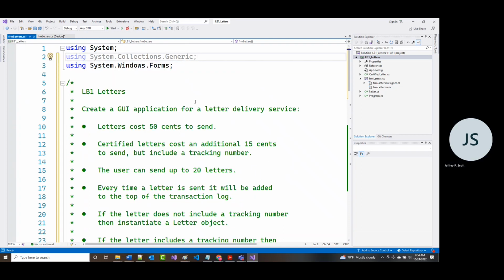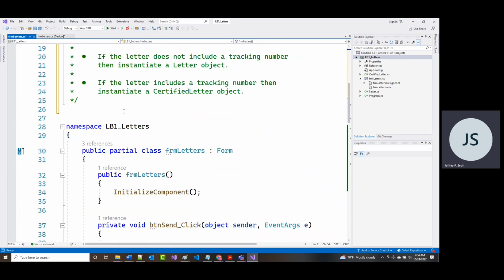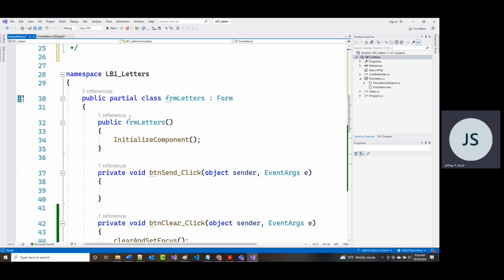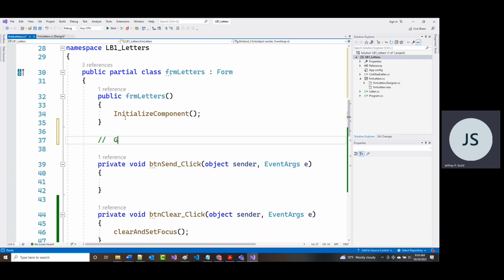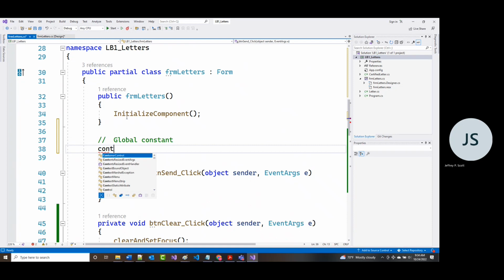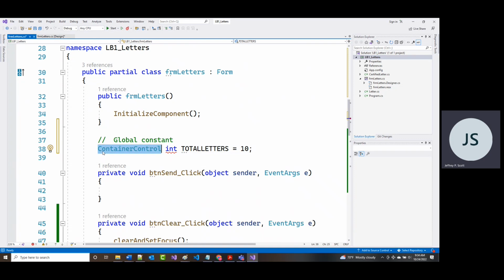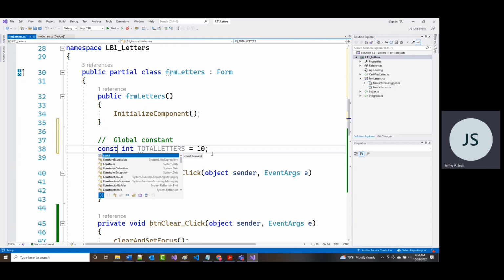Okay. Again, you were asked to have it hold up to 20 letters. I thought that was a little much, so I made it 10. So my global constant here, I set equal to 10. Okay. And that should say const. I don't know what I did there other than probably misspelling it. So that's the most letters that we can hold in there.